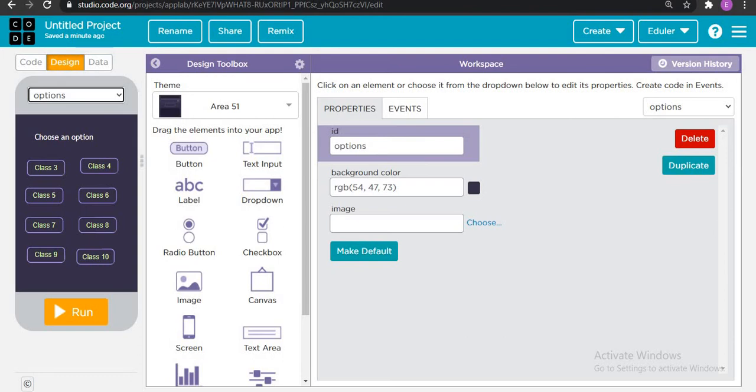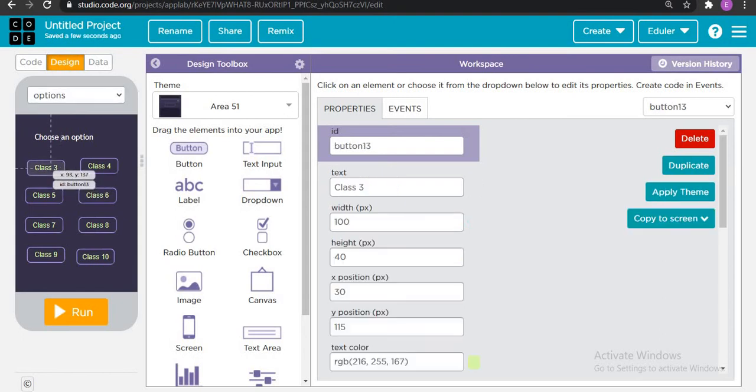So what next you have to do? Just insert 8 buttons containing the text class 3, class 4, class 5, class 6, and it does not end here. You can even add more classes. You can even add class 11, class 12, PCM, PCB, humanities, commerce, those options too.